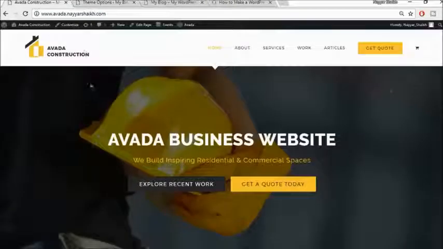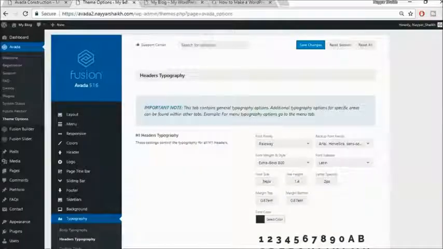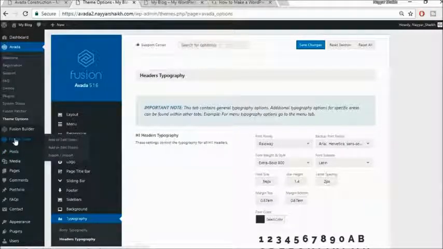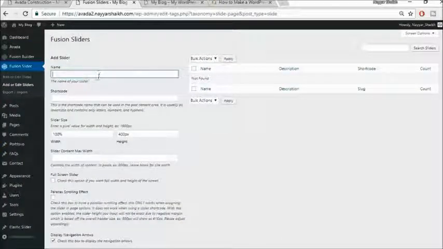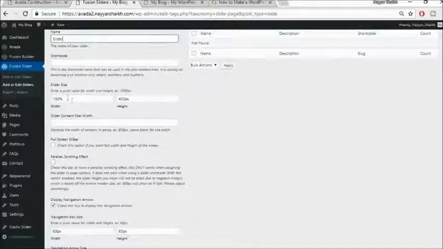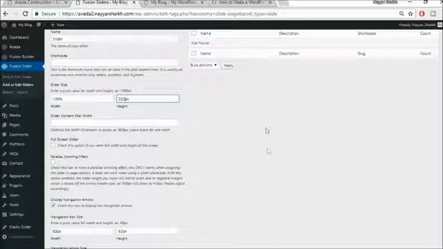Okay, so let's first create this slider over here. So again, come back to your dashboard, and here you'll see something called Fusion Slider. Hover over that and select the second option which says add or edit sliders. Okay, click on that. Now here you have to name the slider. You can name it anything. For example, I'm naming it just slider. Okay, and make sure this width is 100%, and you can change the height. I have used 500 pixels as height, so you can also have the same settings.